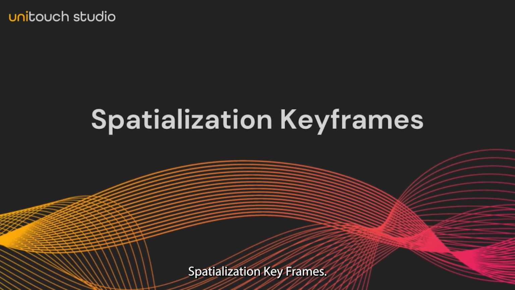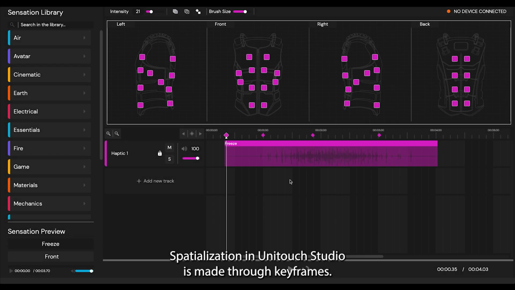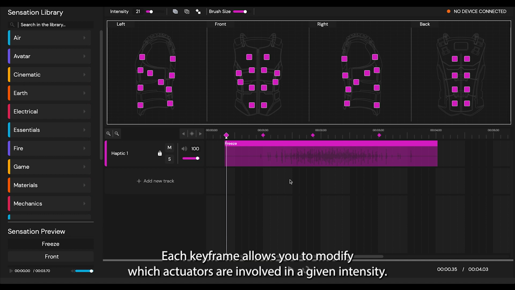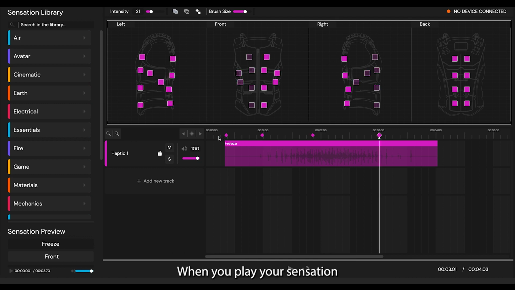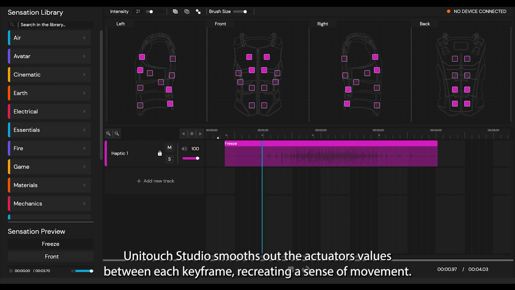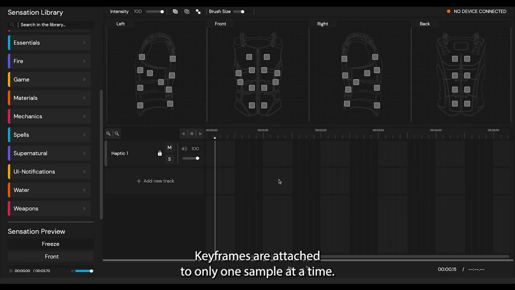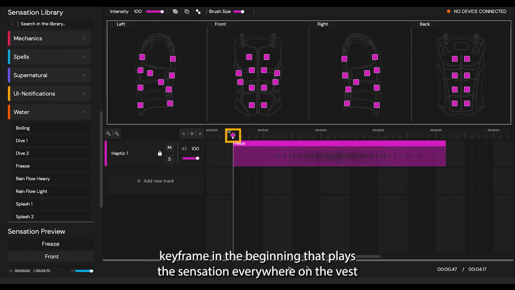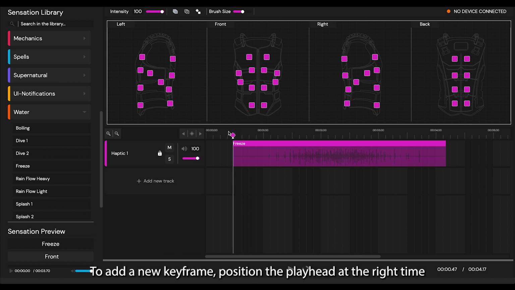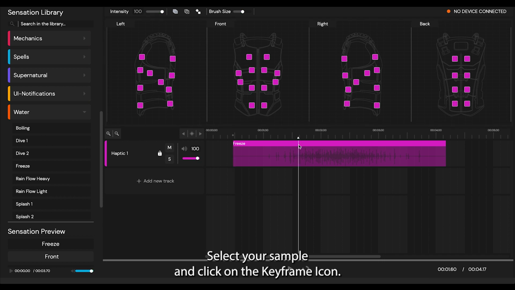Spatialization keyframes. Spatialization in Unitouch Studio is made through keyframes. Each keyframe allows you to modify which actuators are involved in a given intensity at the keyframe position on the timeline. When you play your sensation, Unitouch Studio smooths out the actuator's value between each keyframe, recreating a sense of movement. Keyframes are attached to only one sample at a time. When you add a new sample on the timeline, it always has one keyframe in the beginning that plays the sensation everywhere on the vest. To add a new keyframe, position the playhead at the right time, select your sample, and click on the keyframe icon.